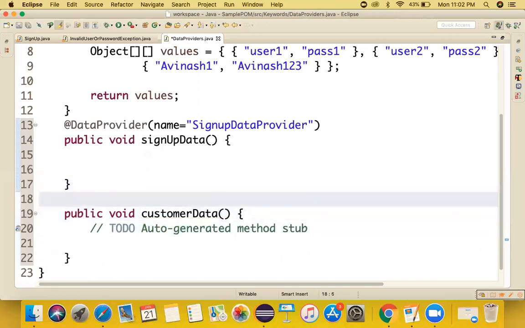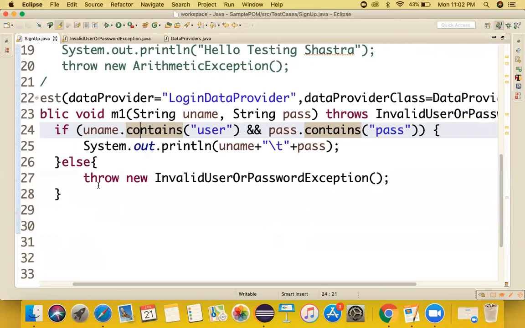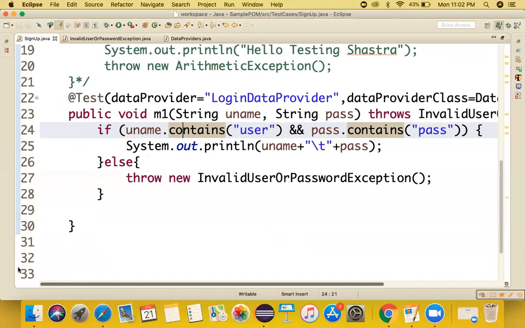So it is really easy to maintain all of your data providers from the same file. Data provider name is equal to customer data provider. So these are the sample data providers that we have created. Now you can use your data providers wherever you want, or for whatever test cases you want.